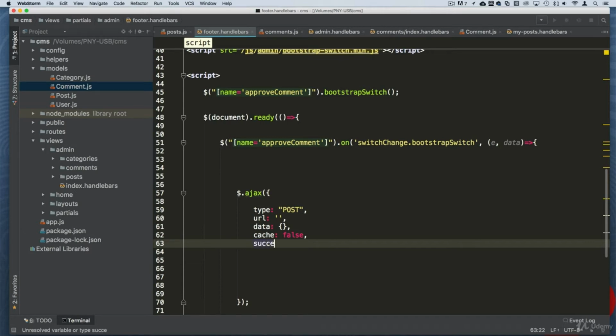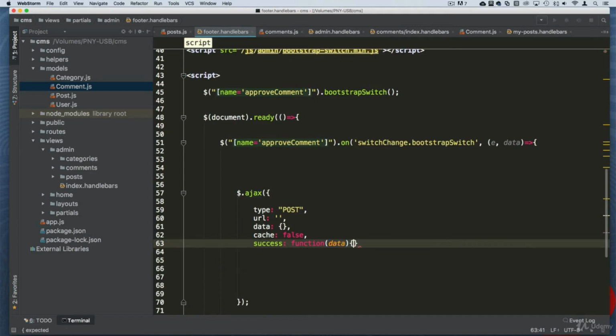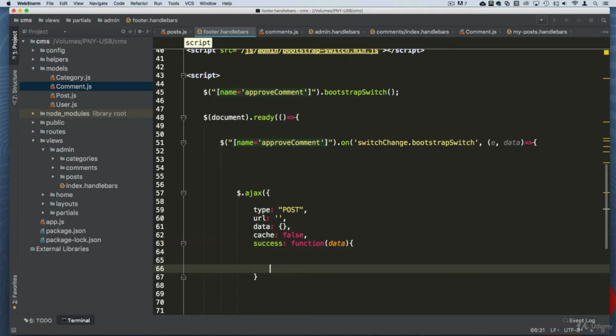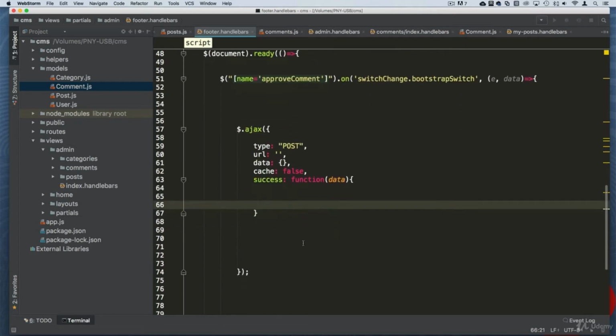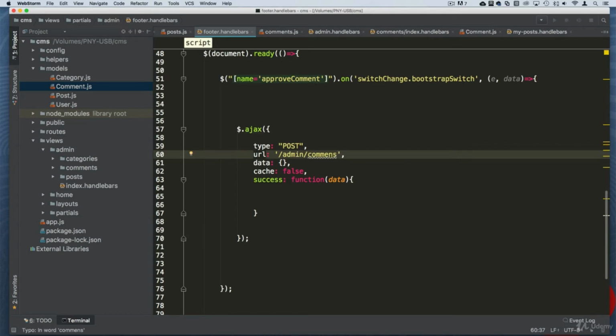And then we have a success function that is going to bring data from our server if we need the data in the front end. Most of the time I use this data to remove some fields in the front end to make it more interactive for the user. Okay, so this endpoint here, we need to create it. We know that we're sending a request to the admin comments, and we're just going to call it approve comment like this.